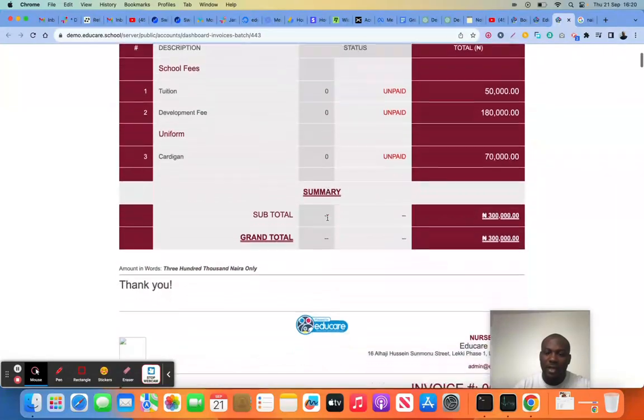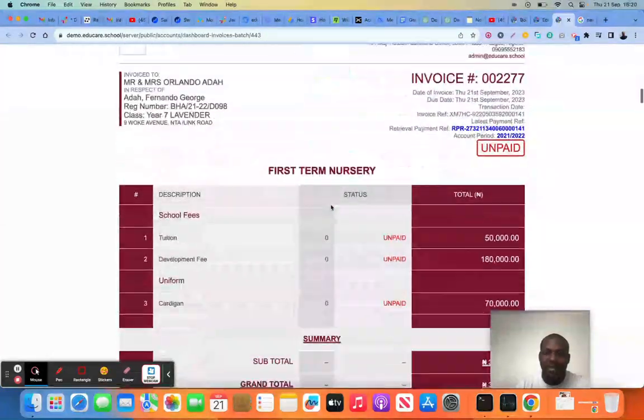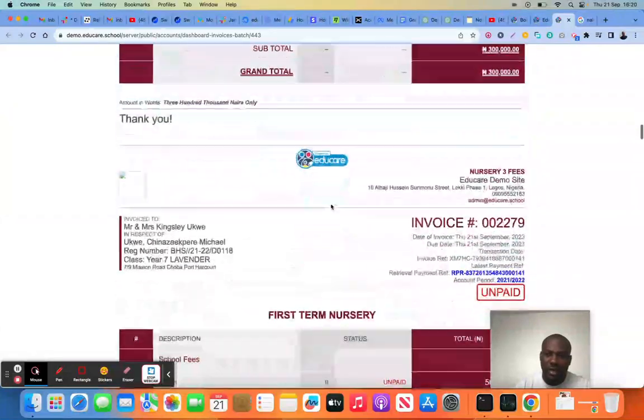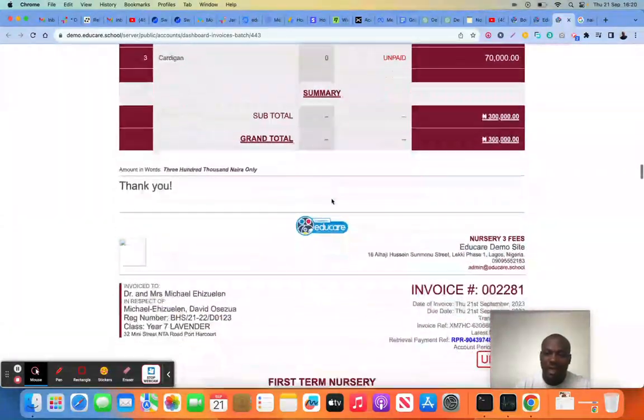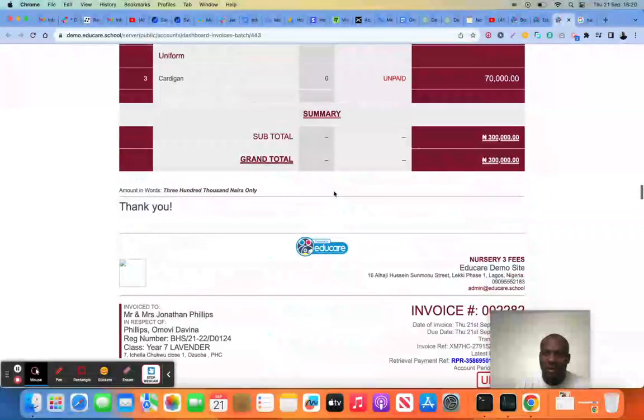The system has generated invoices for the entire class. This is the same sequence you can use for a child. This is the same sequence you can use for the entire school. So every single thing is generated.